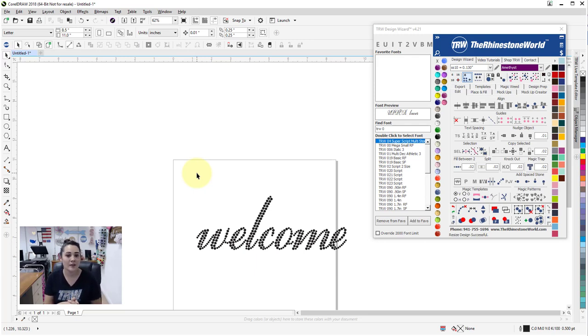Now, if you are a Silhouette user and you don't have the wizard, I will have a link in the description below on how to use these fonts using other software. The great thing about this being a true type font is you can also utilize point sizes to create the font in the size that you need without using the wizard. But as you can see with the wizard, I don't have to memorize any numbers, and it's just one click.